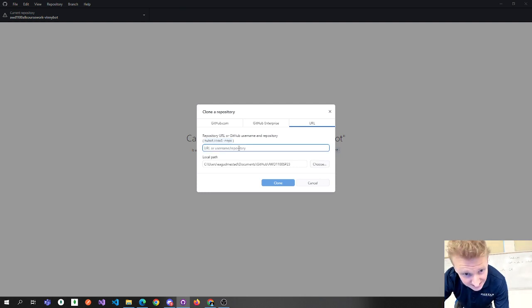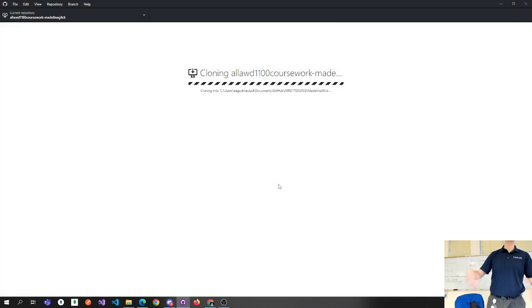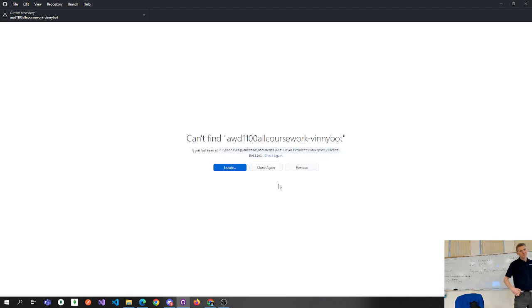And if I paste in that URL from before, notice it wants to create this subfolder called AWD All Coursework Madeline Glick. I don't need all of this. I just really need this to say your name. You can keep the folder name the default, but I'm just going to have it be the student's name, and I'm going to click on clone. If you get to this step, it's making the copy. It's doing the cloning process once. After that, you're in the right place.